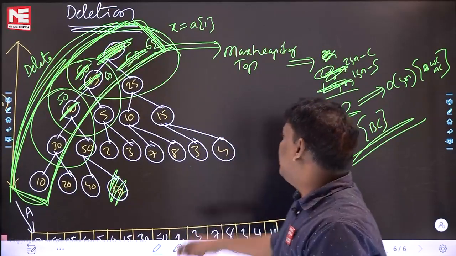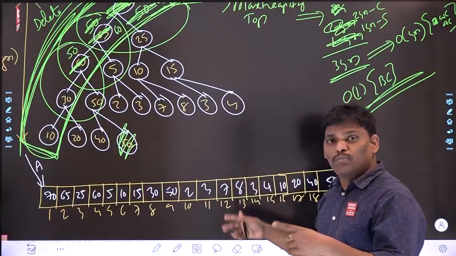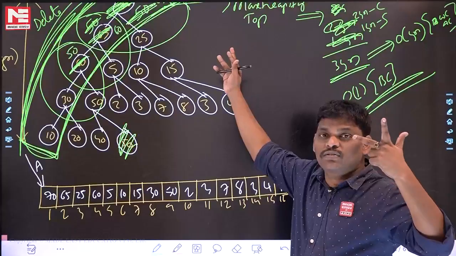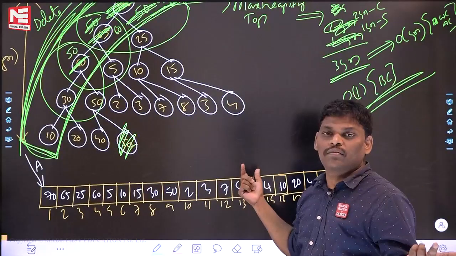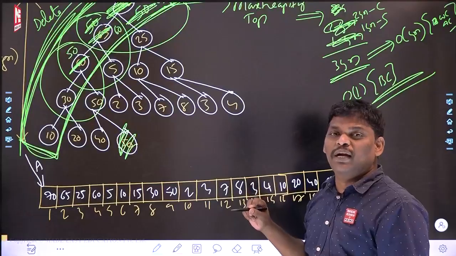Whatever I did in that diagram, I am doing here. Carefully listen, both are the same. What is the difference? In the diagram you do everything with your eyes, but here everything with the calculator. How to do it with the calculator? Let's check here.